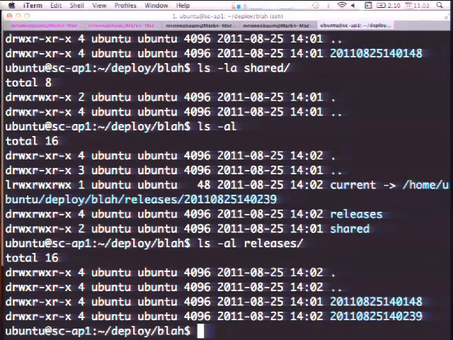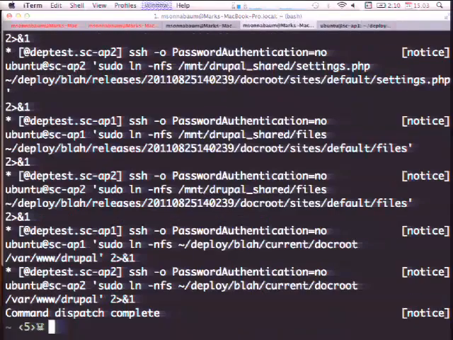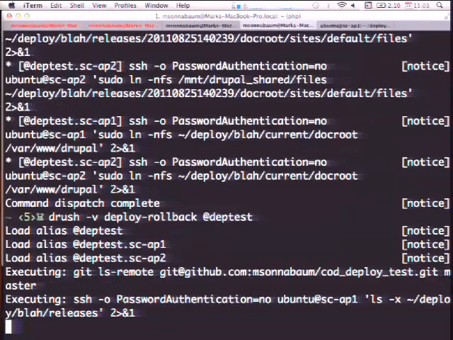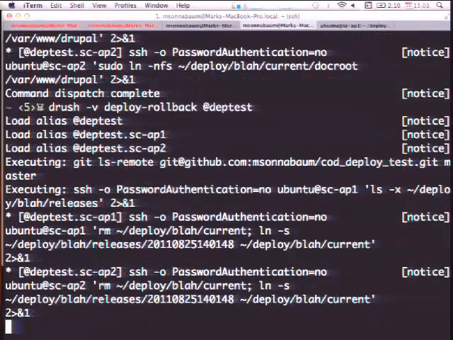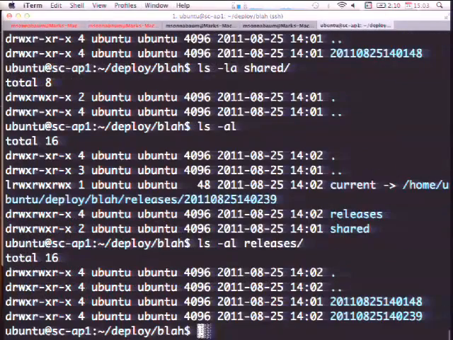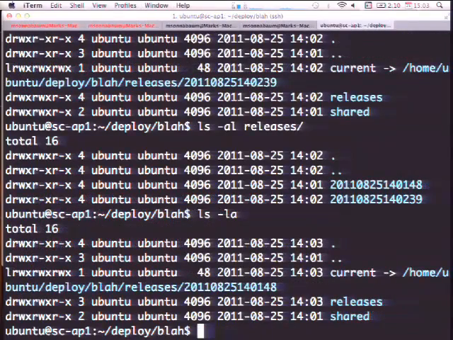So say something went wrong with that one and you want to actually go back to the other one, you can do deploy rollback. And now current is pointing to the previous deploy. So that you would use if something happened after.